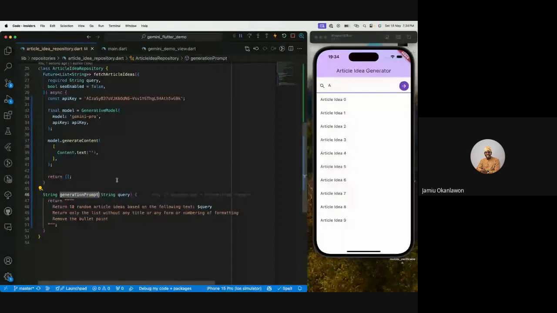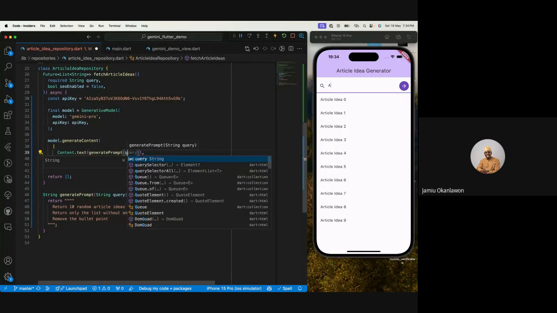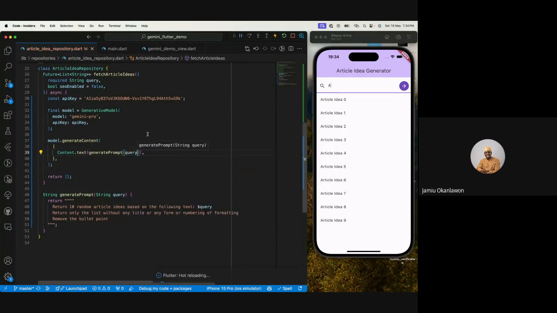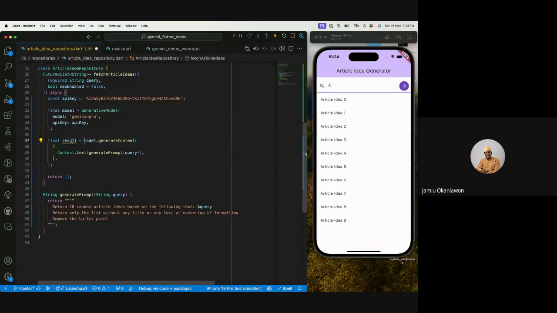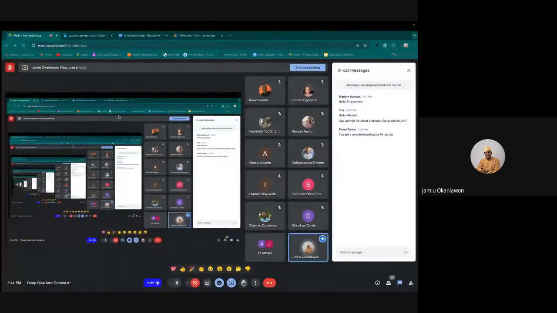So now I said generate prompt. So generate prompts, I can pass it along here with my query. You get the result in something called a generate content response.